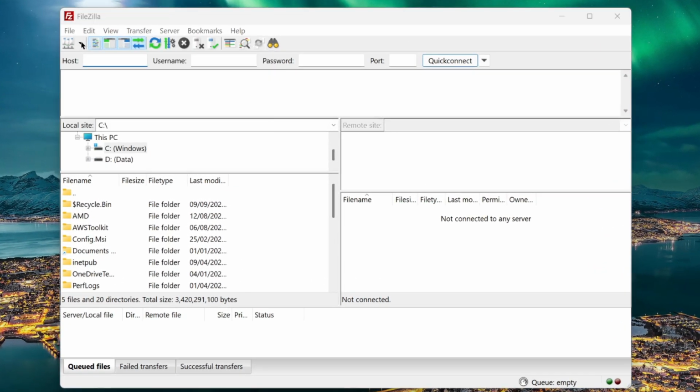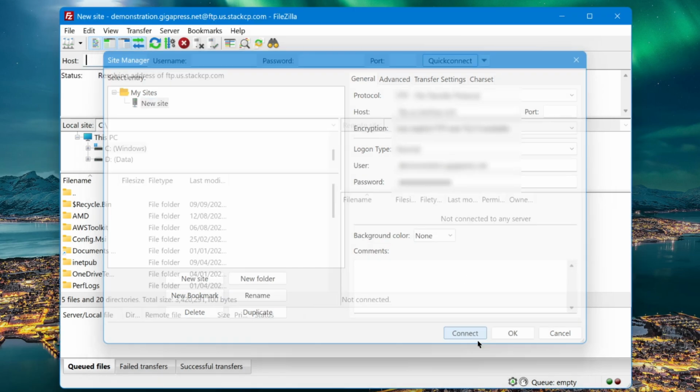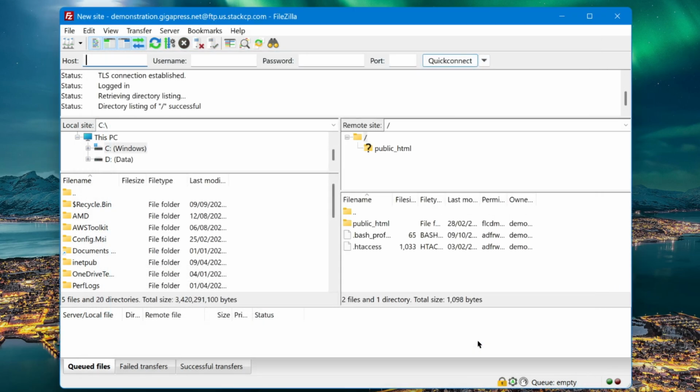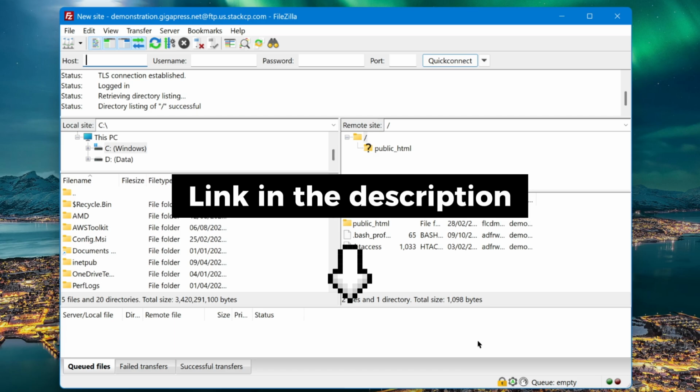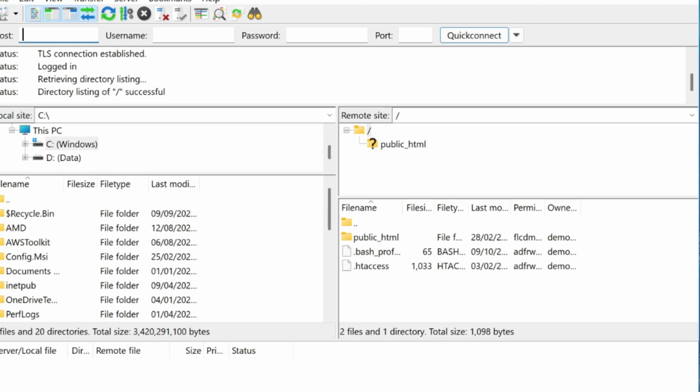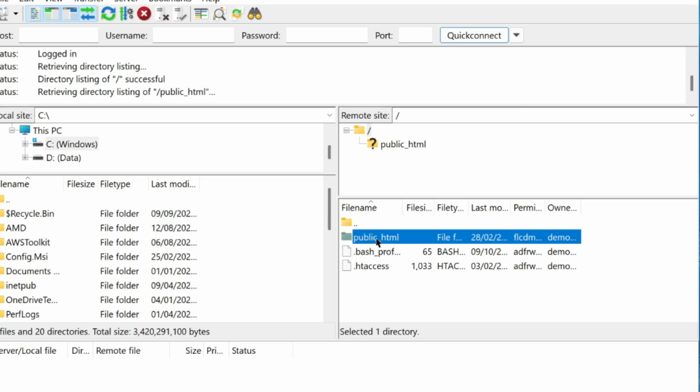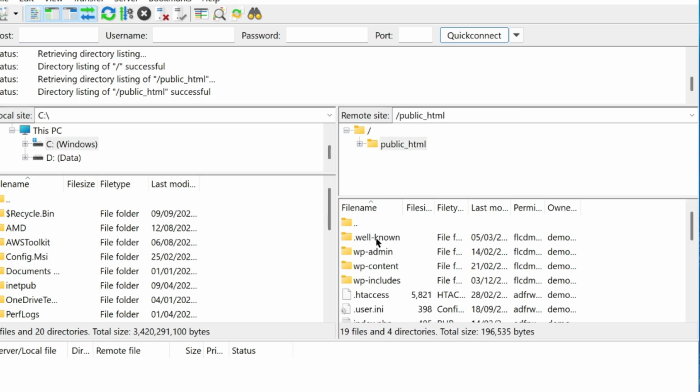Open your FTP client, like FileZilla. If you're connecting your site to FileZilla for the first time, you can click the link in the description for a complete step-by-step guide. Once your site is connected, go to the root folder, usually public_html or your domain name, and locate the wp-content folder.